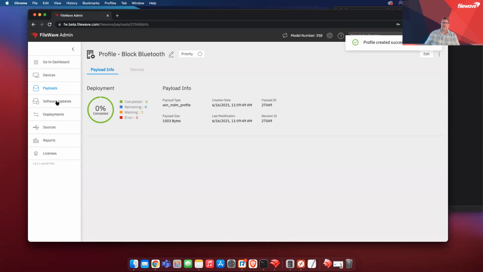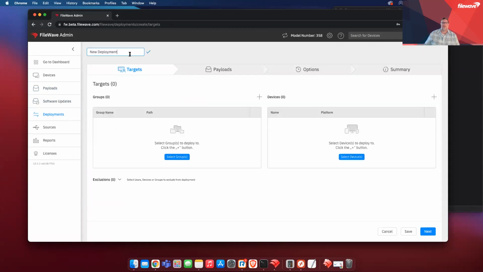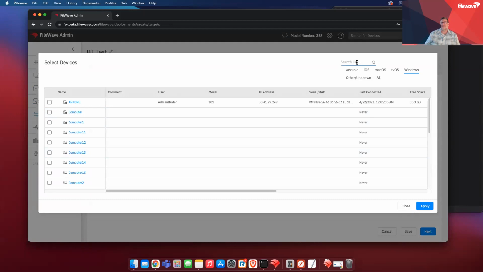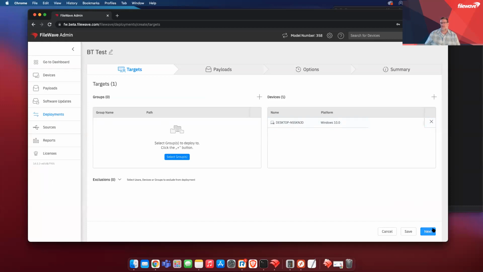So now we've got a profile, but of course it's not associated to anything. In the web, it's referred to as deployment. I quite like that name, a little better than associations. But we're going to go ahead and create a new deployment, and we're going to call this our Bluetooth test or something like that. So they actually have names here. We're going to select the device, which in this case is just going to be my test device, this guy. So that gives us the device.